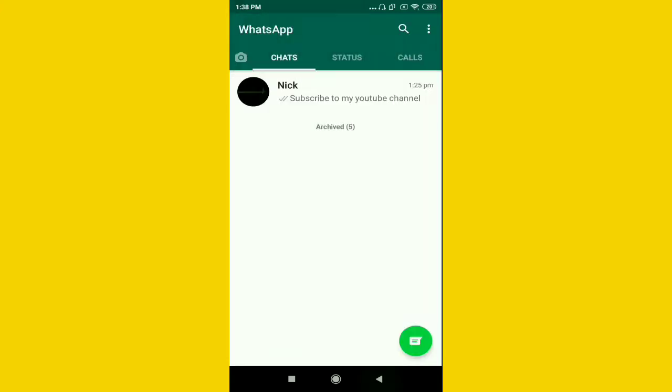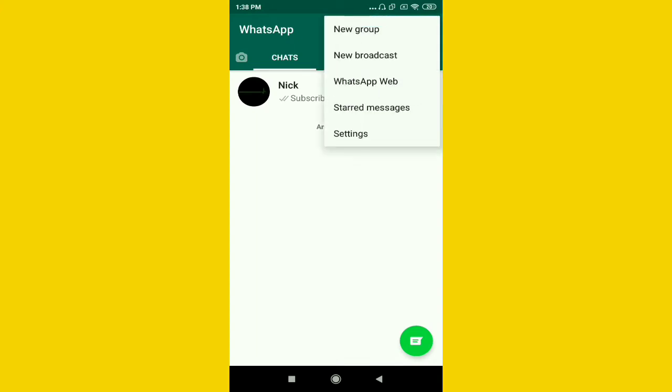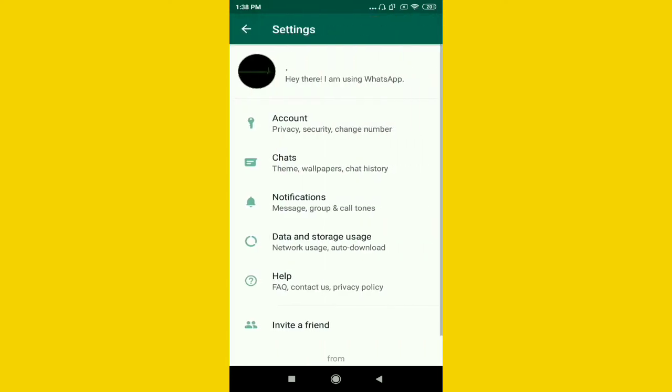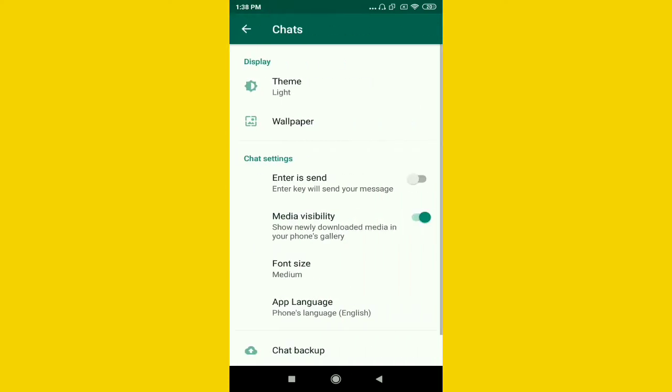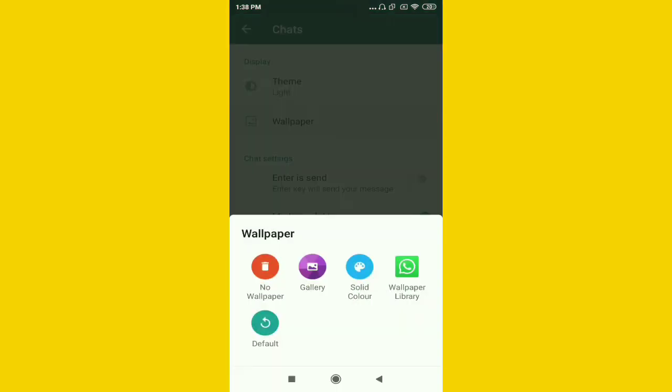So just go back and you can see the three buttons in the upper right corner. Just click on these. After that you just click on the settings option. You can see the second option is chats. So just click on the chats here. After that you just click on the second option. You can see the wallpaper here. So click on the wallpaper.